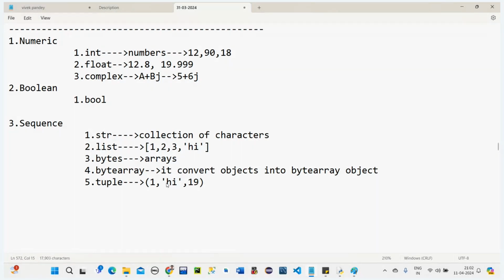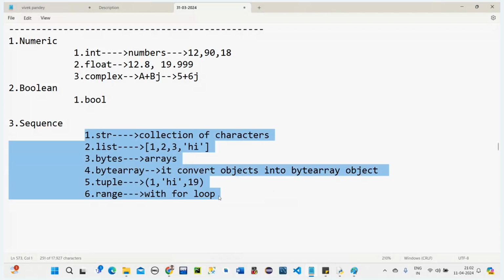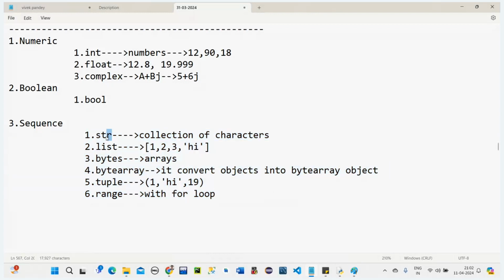Then we have the sixth one. The sixth one is range. Range, this we usually use with the for loop. We'll discuss the loop concept later on, but as of now, just remember these things in the sequence. So in the sequence subcategories, what are these? String, str, list, byte and byte array, tuple, range.